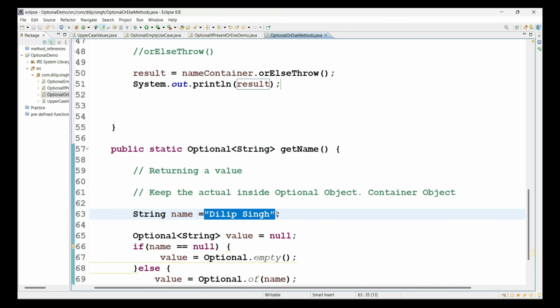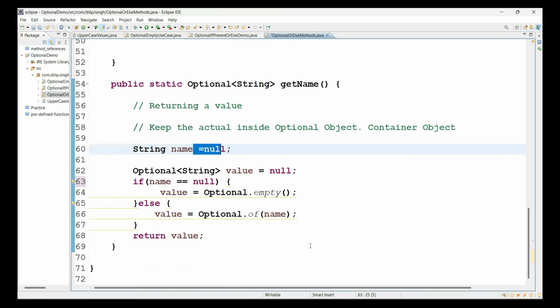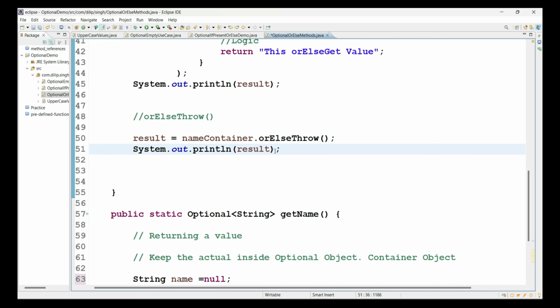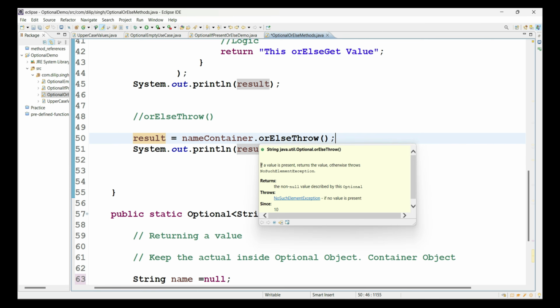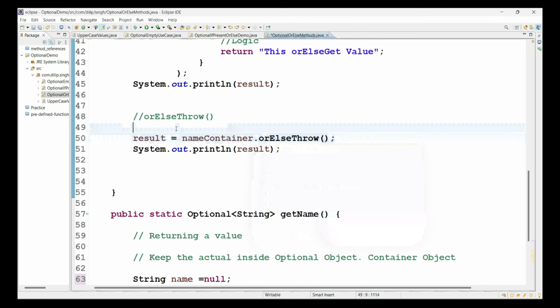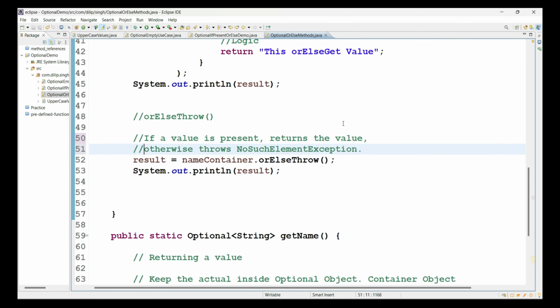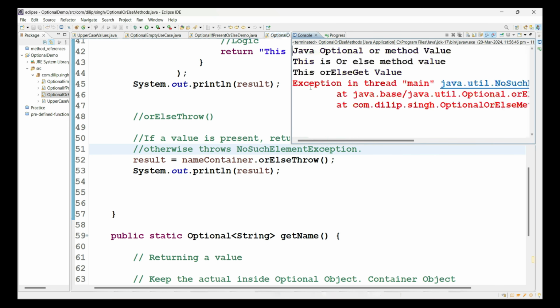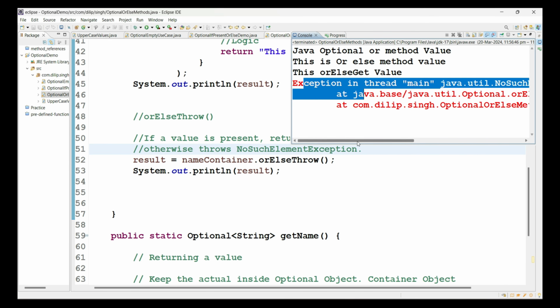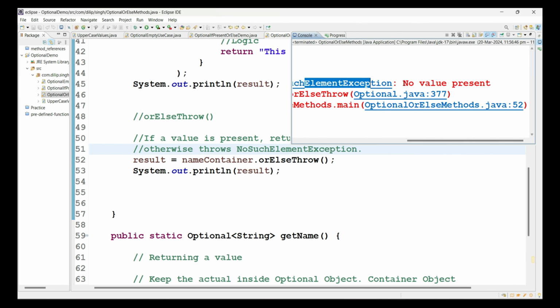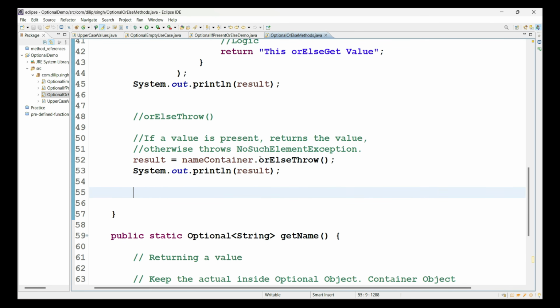Now let me write null. That means I defined null here, which returns Optional.empty, so the value is not presented. Then it is going to throw an exception now. This is the exception you are going to get in this case. Let me execute now. So what you got at this specific method execution is NoSuchElementException, no value presented. In that scenario you have to use this method.